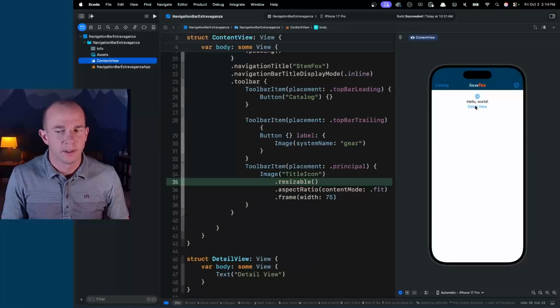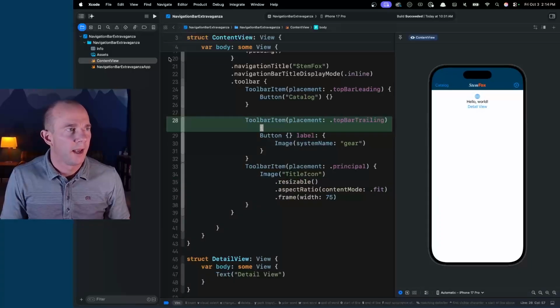So now if we go back into our view, voila. And then if we go into our detail view, it's still there. We still have everything we want. And that is exactly what we wanted.